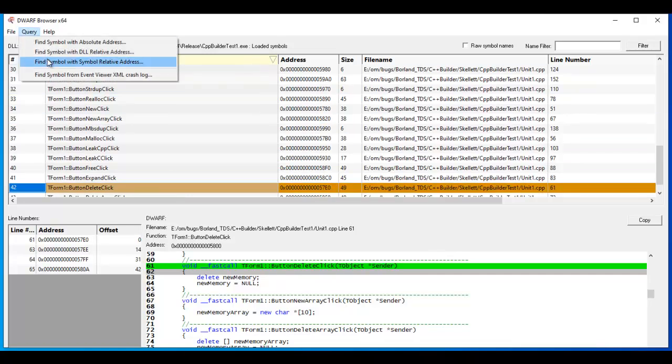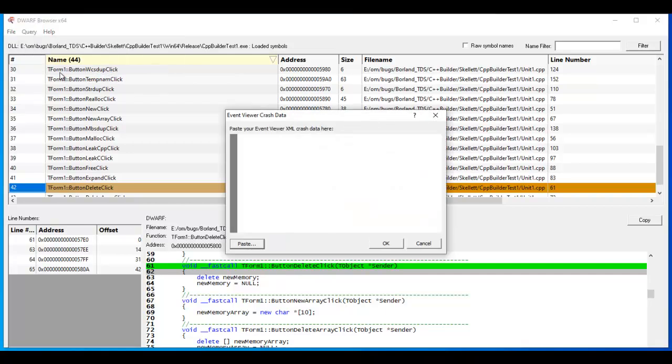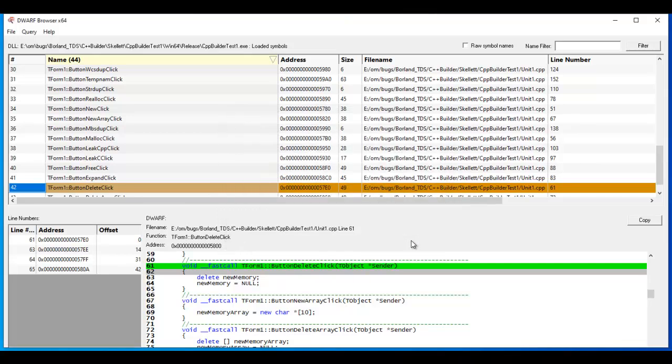And there's a fourth way of getting a symbol from crash information, and that's you just copy the entire XML data from the Windows event log and paste it into there and then click OK. Now I don't have any event log data to paste in there right now, so I can't show you that, but that also is a good way of finding symbols.